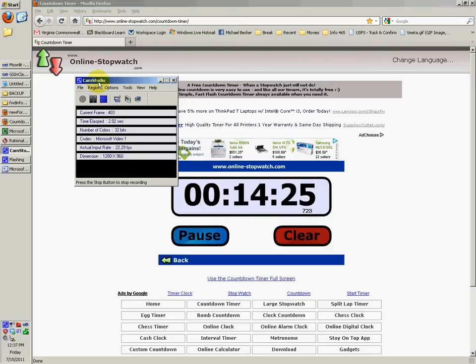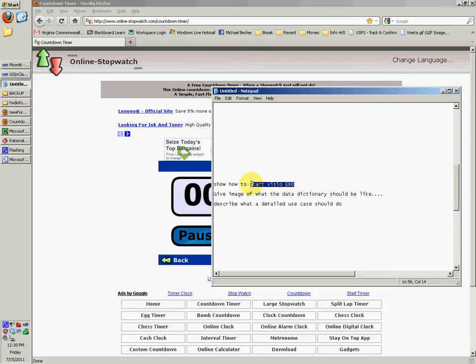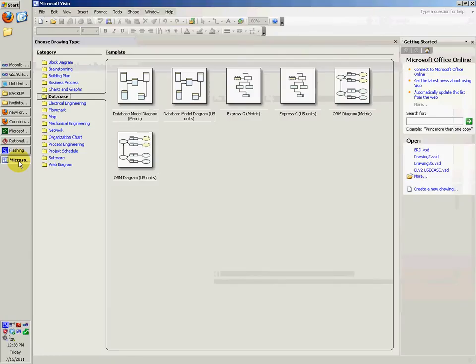Hey, so this is part 4 of Div 3. In this one I will show you how to start your Visio ERD. This is supposed to be a database ERD, so it's going to map out your tables in your database and do primary keys and foreign keys and all of that stuff.